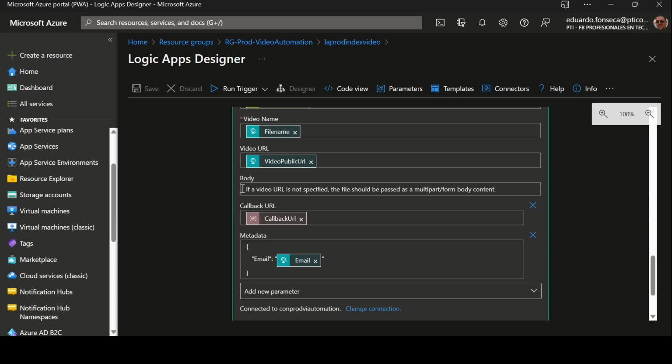We pass the callback URL, which is set as a parameter, right? And we pass the metadata to this, right? Now, why we are using this? So when you are using Azure Video Indexer APIs, one of the things that you can do is set a callback URL. That URL will be invoked after the indexing process has been finished, right? So it will invoke that URL and you can continue processing somehow, right?